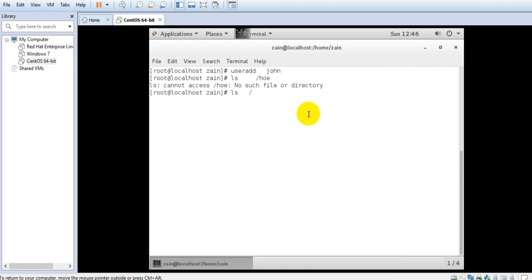ls is for showing all the files and the list of files and folders in any directory. Now I want to confirm whether this user John has been created in the home directory or not. We will use the command ls /home, and all directories come under the root directory. Now you can see that John has been created here.